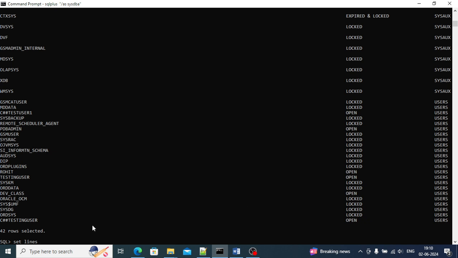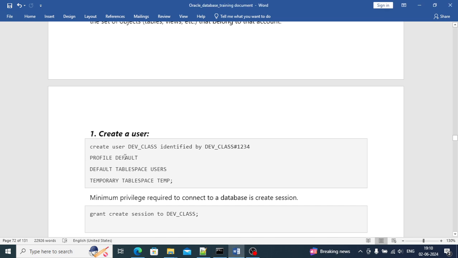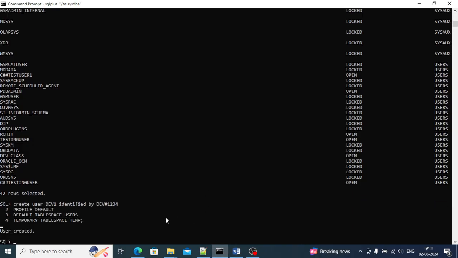So now we'll go on to create a user here. Using that command, I'll start it. In place of the user name I'll use dev1, and the password I'll be using is dev_has. By this we will be creating the user. Yeah, now you can see this user has been created.